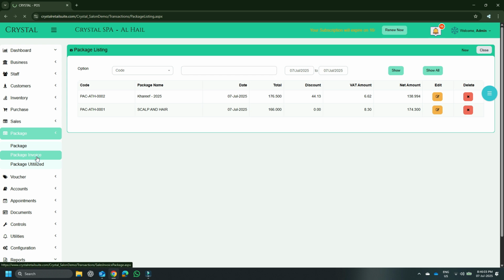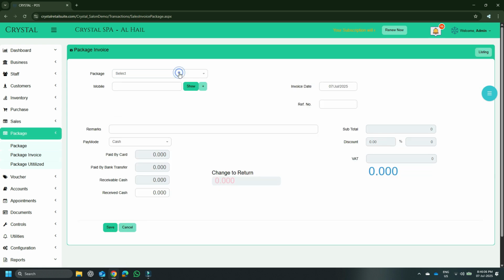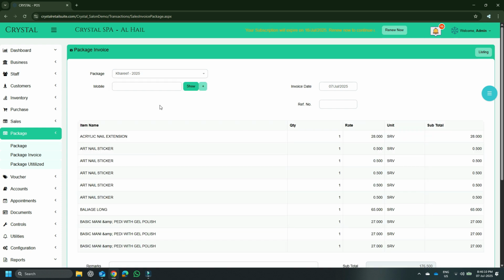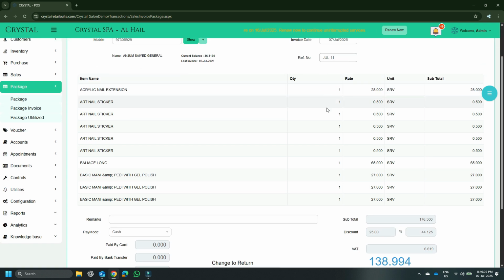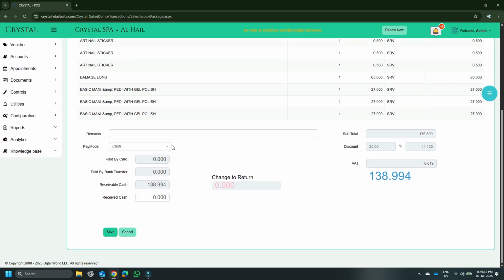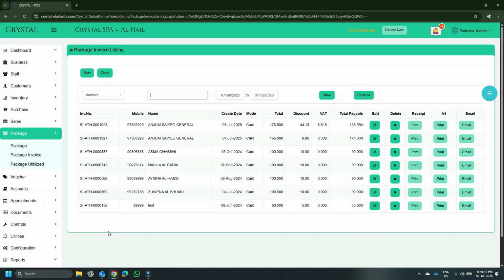To sell a package to a customer, go to the Package Invoice menu and select the desired package from the list. The associated services will automatically appear. Enter the customer's mobile number and if needed, add a reference number, which is optional. Finally, choose the payment mode and click Save to complete the transaction.